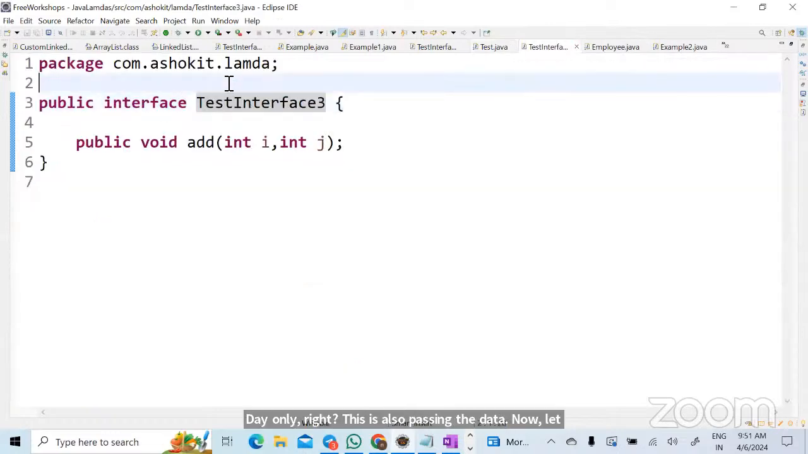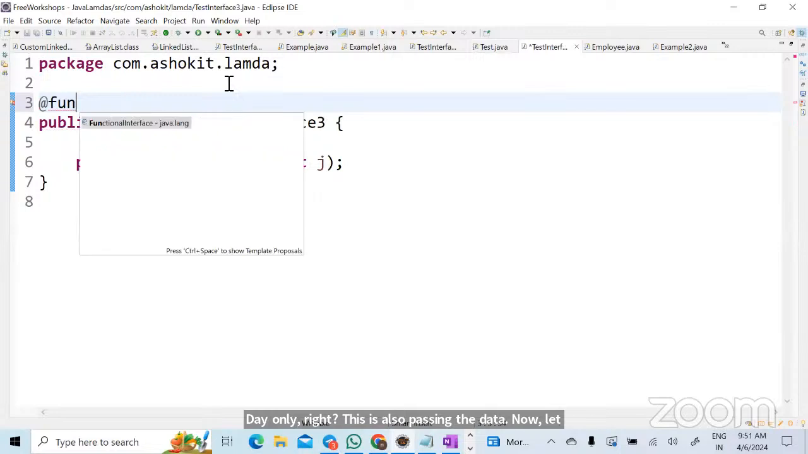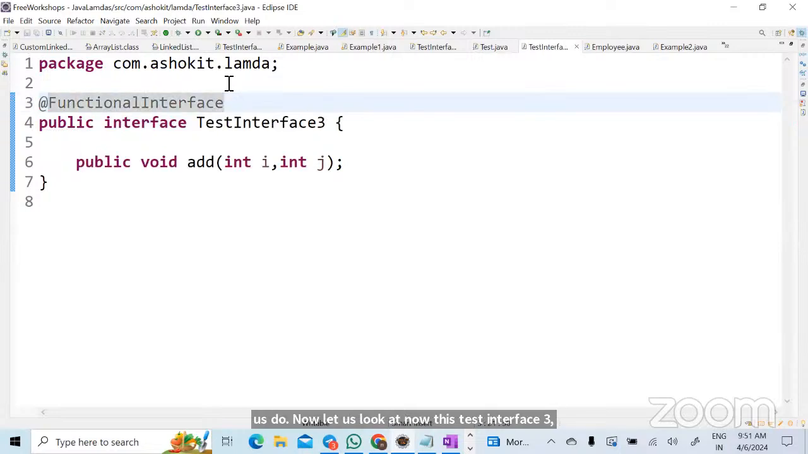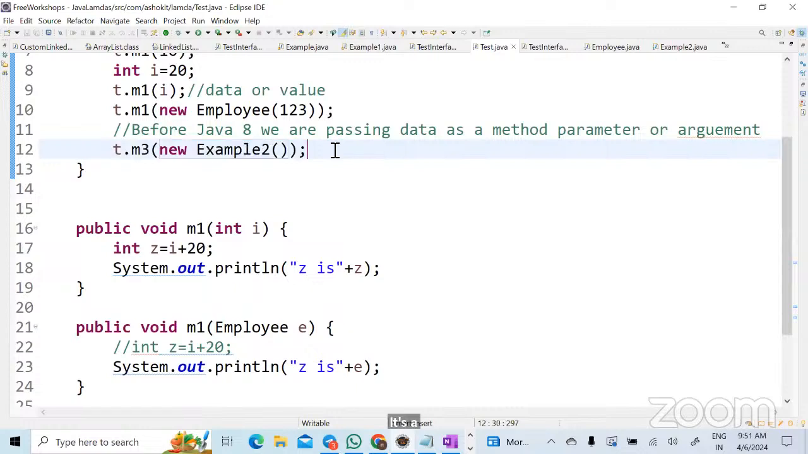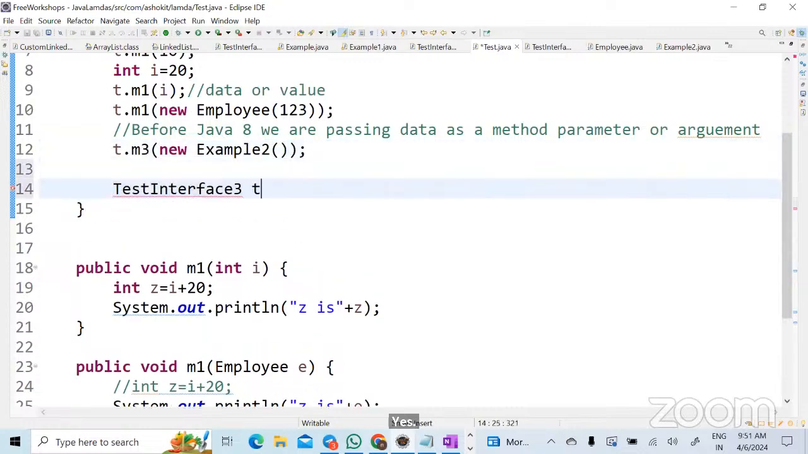Now, let us look at this test interface 3. Let me make it a functional interface. So how many abstract methods are allowed? One. Only one abstract method, right? Now, can I write a Lambda expression for this test interface 3? Yes or no? You can write, sir. Yeah, let me write it. Test interface T3 equal to.